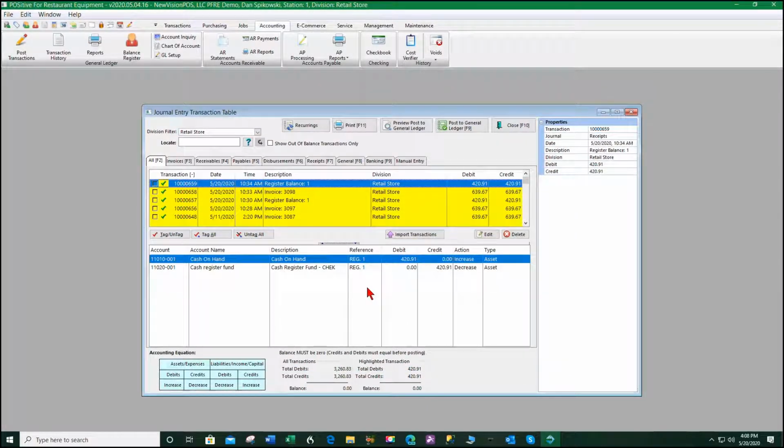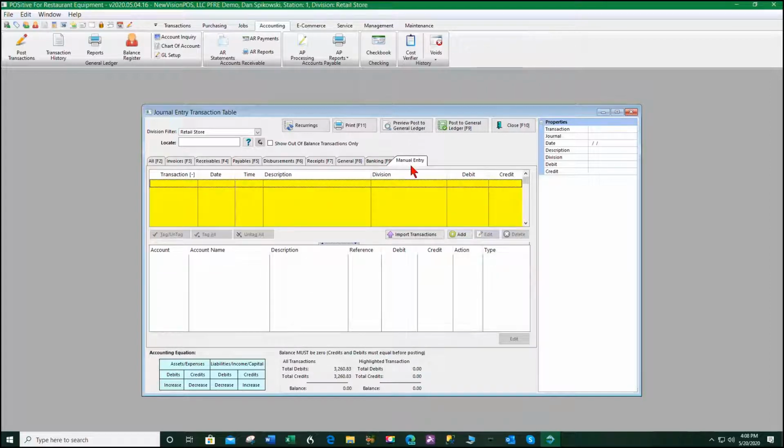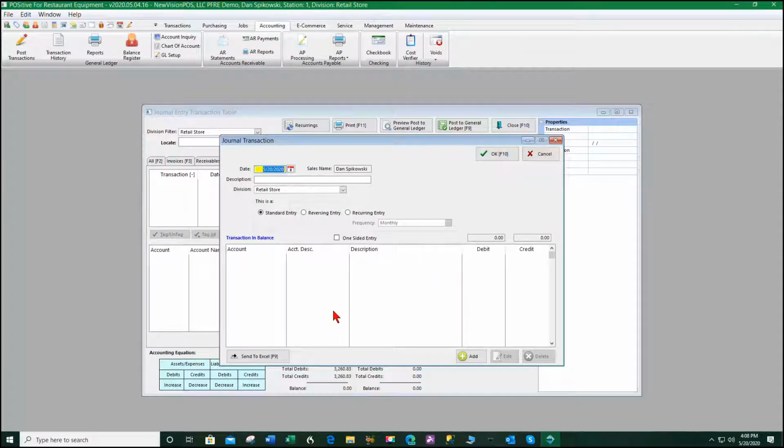The other features that are built into here is when you're using the manual entry and you say you want to add, it's going to prompt you. Are you doing a standard journal entry or are you doing a reversing entry? So that when you put in revenue prior to the end of the month and you want to recognize it for your bank and line of credits, you can put that work in process revenue in as a reversing entry, and then the following month it comes right back out again.